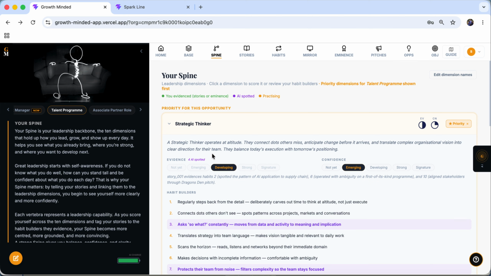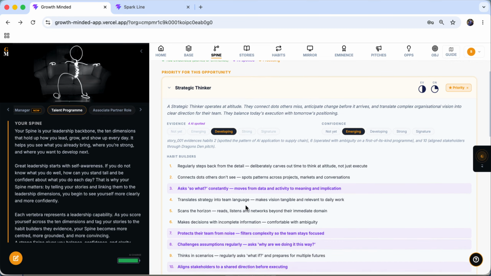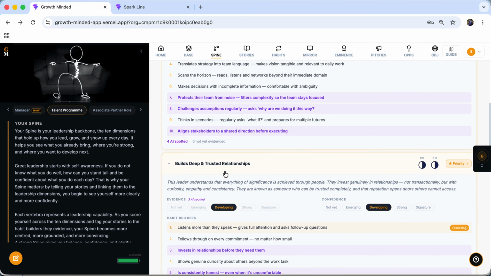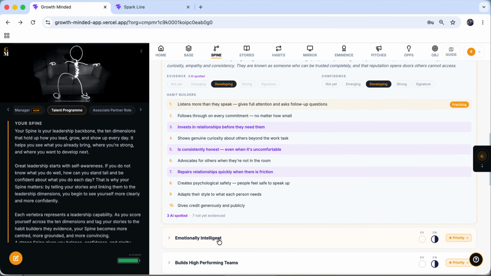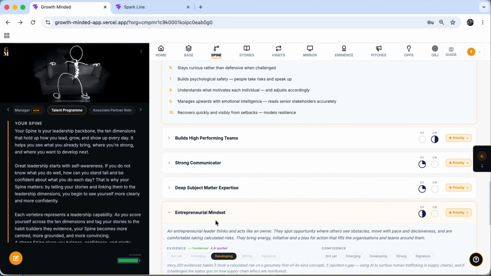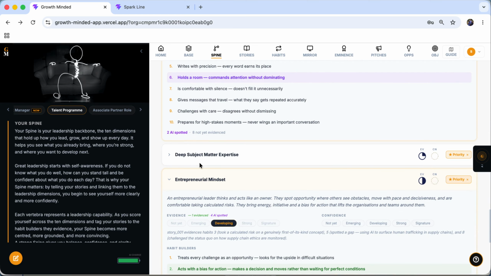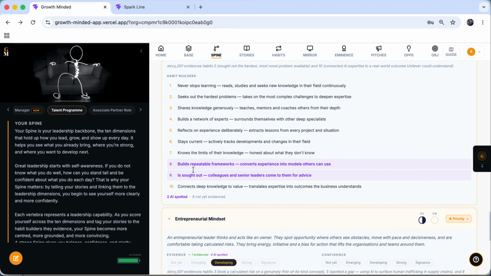Each vertebrae has its own description and an example set of 10 habits. What you may start to see in some of these is that there are more than 10 habits that have been developed. I'm going to try and see if I can find any for you. I should have set one up beforehand. Apologies.